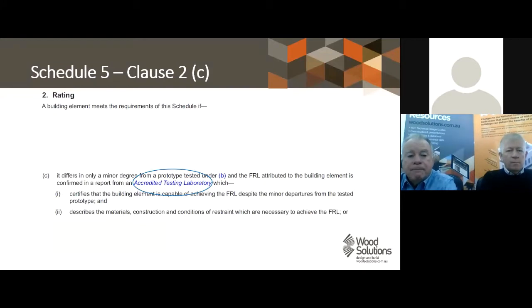Subclause C, so this is our third option. It differs only in a minor degree from a prototype that's been tested under Subclause B, and the FRL attributed to the building element is confirmed in a report from an accredited testing laboratory. In the NCC, anything that is written in italics is a defined term. So from that, we can see that accredited testing laboratory will be defined in the NCC.